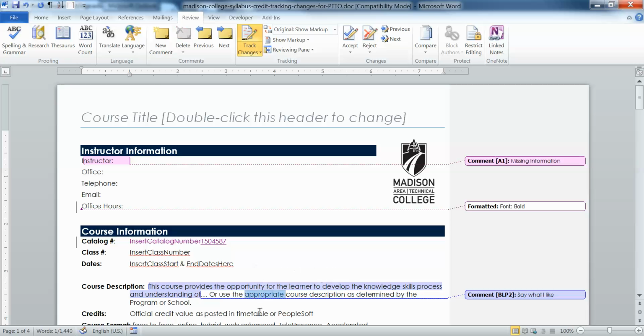Now let's say I want to change some of the text. I don't think the word appropriate should be here. I think the words add words should be there, which makes no sense, but for our purposes. So here I've deleted one word and I added a word here.